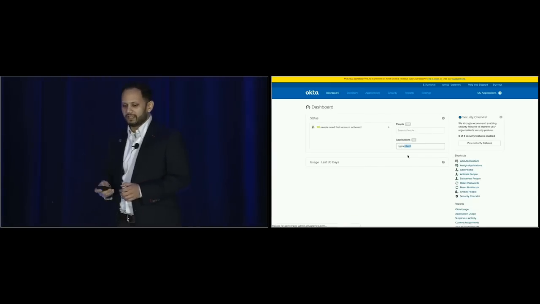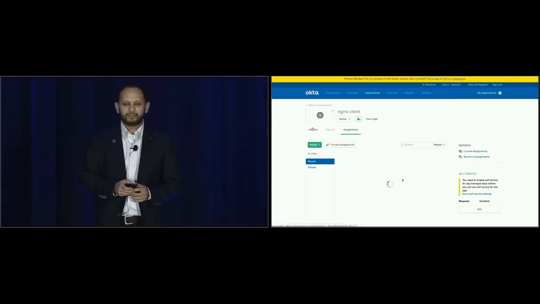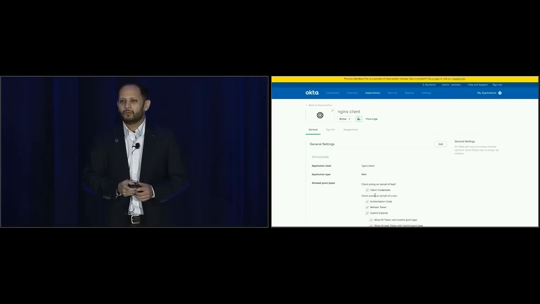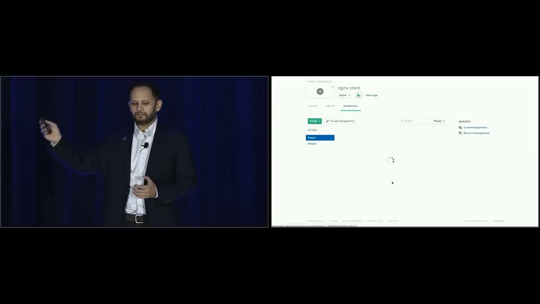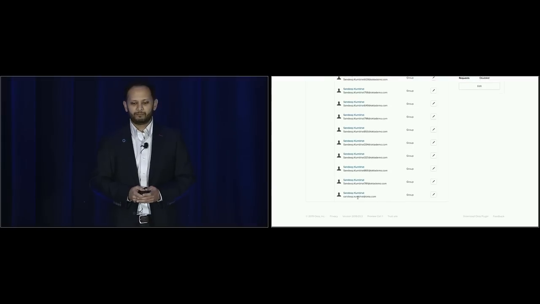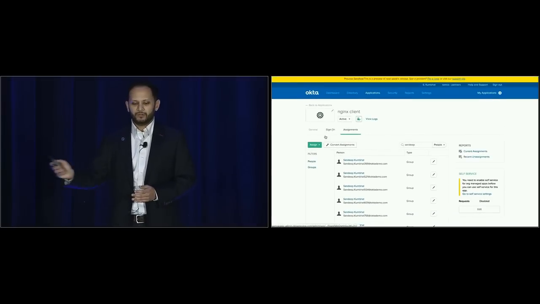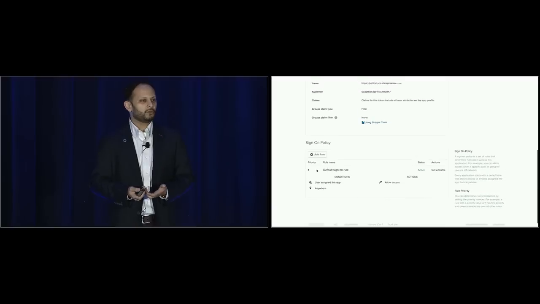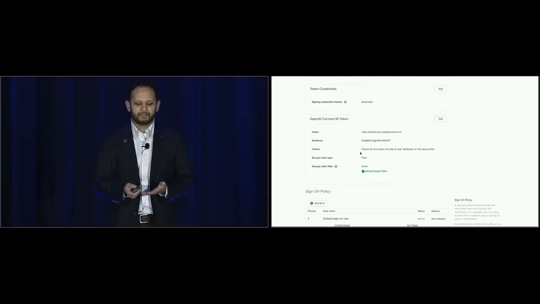I'm onboarding an Nginx client on the Okta side. So it's a simple authorization code flow from an OpenID Connect perspective. I'm going to get a client ID and a secret, which I need to configure within the Nginx gateway. I'm going to copy that. I'm going to assign it to the users, how I typically assign from a policy server standpoint. The user is assigned, and I'm also going to configure some group-based claim policies within Okta itself.